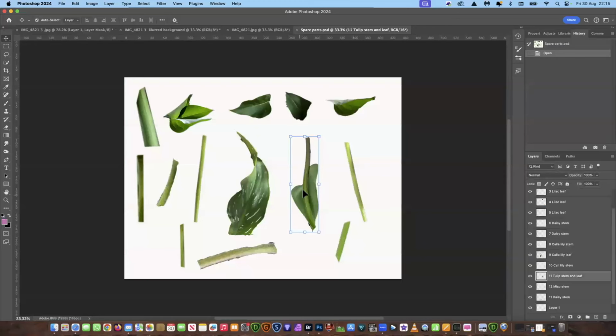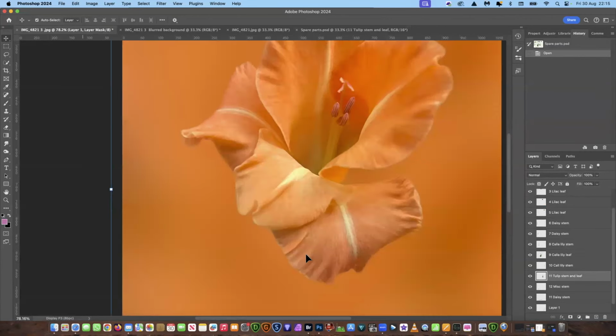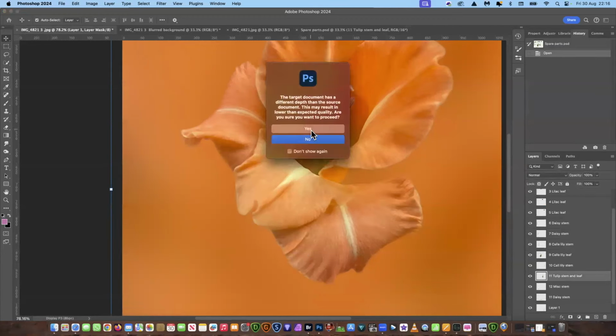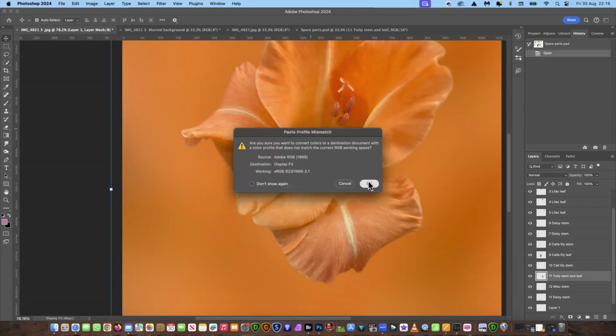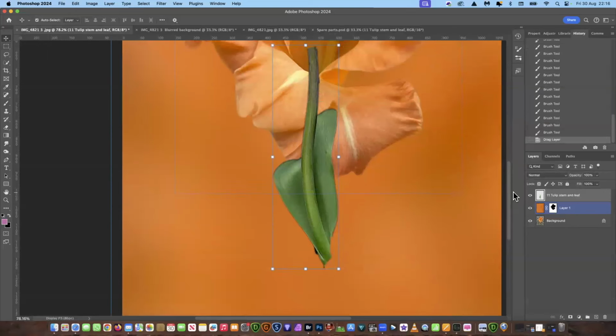I'm going to get my move tool. Okay, and I'm going to do the same as I did with the blurred background. I'm going to move it and take it up to the main image, bring it down and release. Just ignore that and say yes. Ignore that, say okay. Whatever it says on the screen, just ignore it.